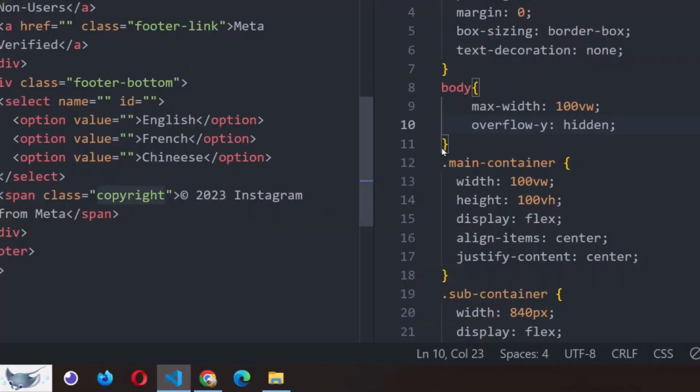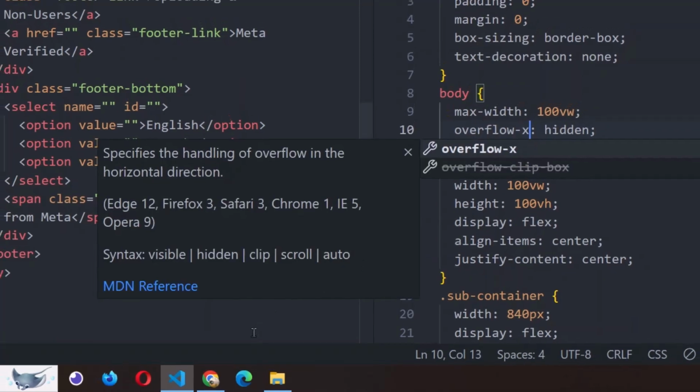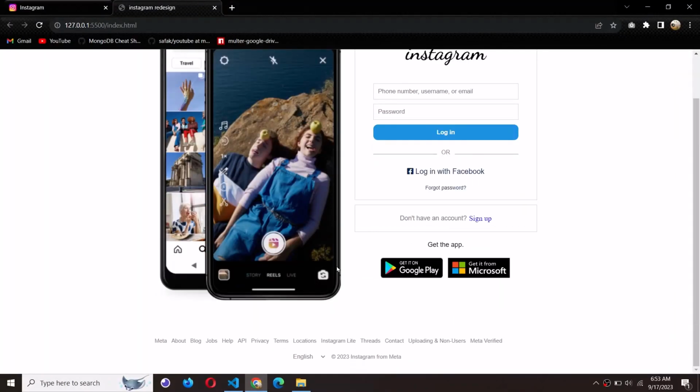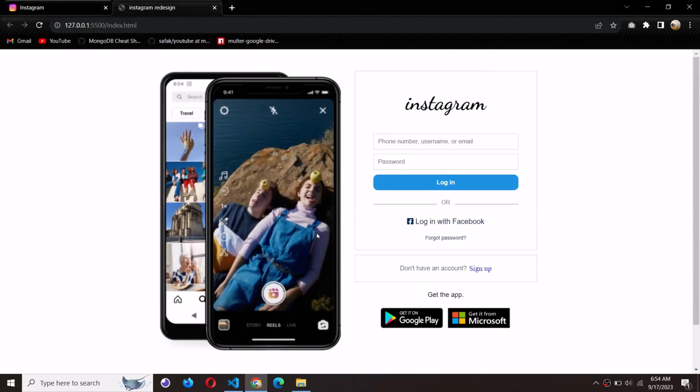Oh, it should be overflow Y. Why is it not working? Oops, sorry, it should be X, not Y. Overflow X. Great. Now we can scroll up and down, but we cannot go left and right. Cool. Now let's try and then also make it responsive.